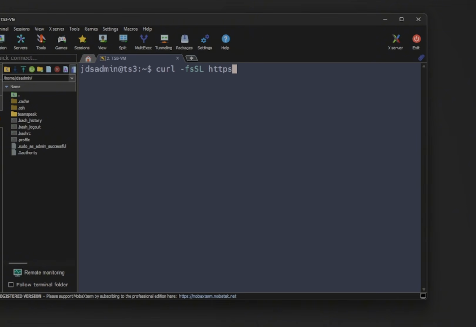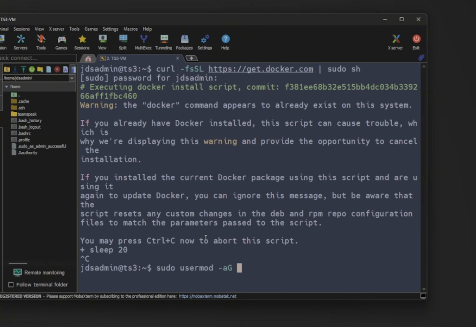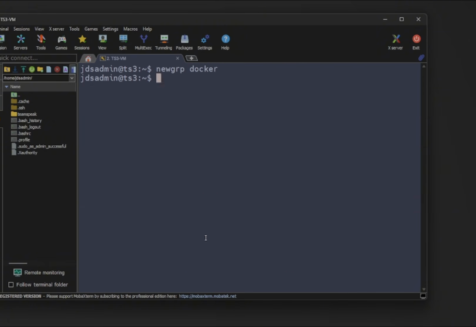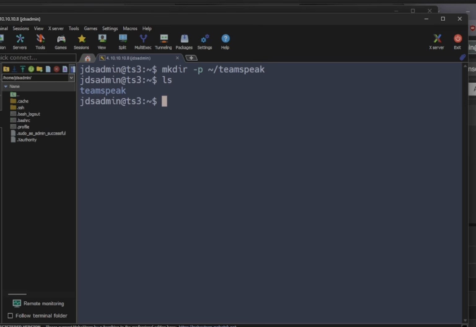Before we do anything, we need to make sure that Docker's installed. So we'll run the curl -fsSL get.docker.com command from the Docker website. Quickly set up your user so that you can run Docker just fine. And now we should be good to go. Switch on into the TeamSpeak directory. And now we can move on to the Docker run method.